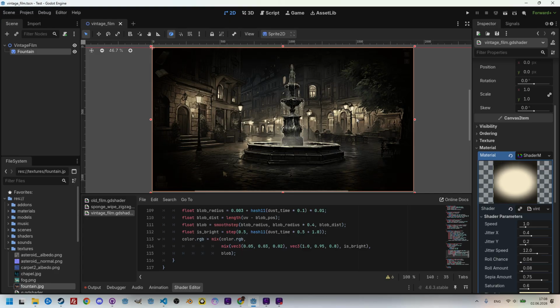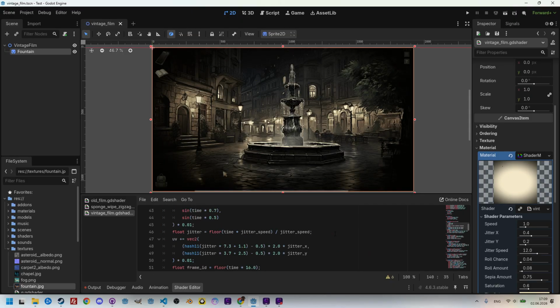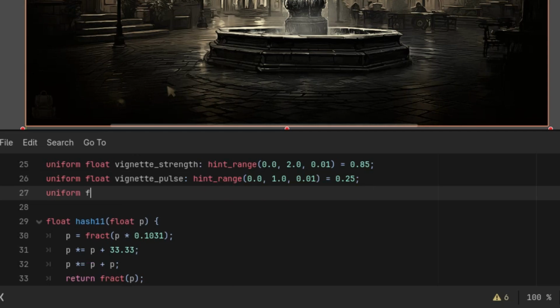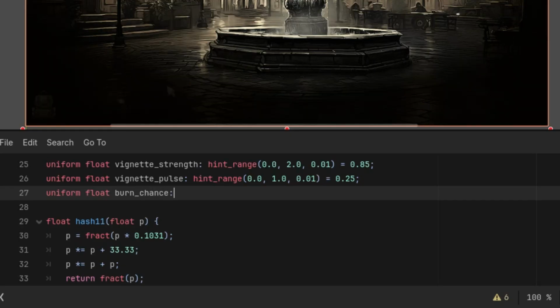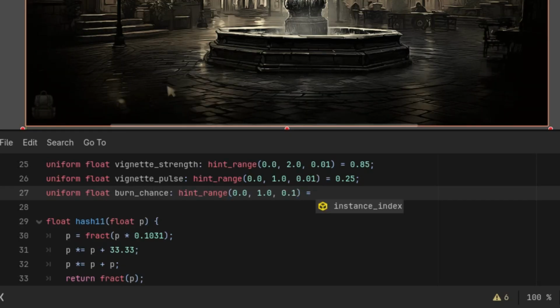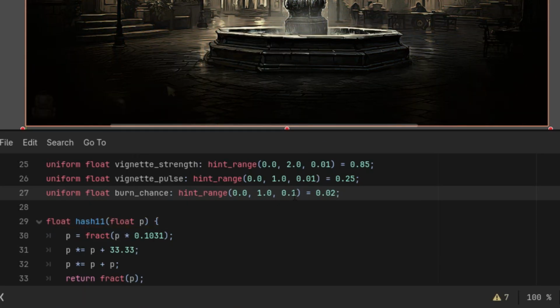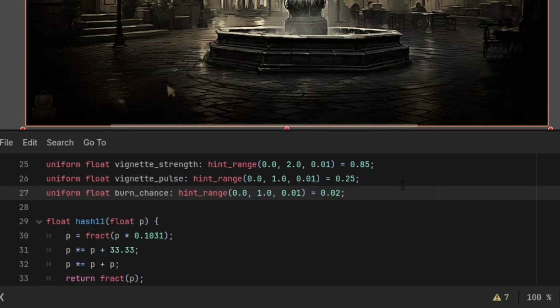The last one, the 25th, will control the probability that a burnt or almost burnt through frame appears on the film strip, causing a short bright flash in the form of a horizontal band. So let's add this as a parameter. Scrolling up and adding the last parameter, uniform float burn_chance with a hint range, and let's give it a very small chance, so 0.02, and it goes from 0 to 1 with the step 0.1.